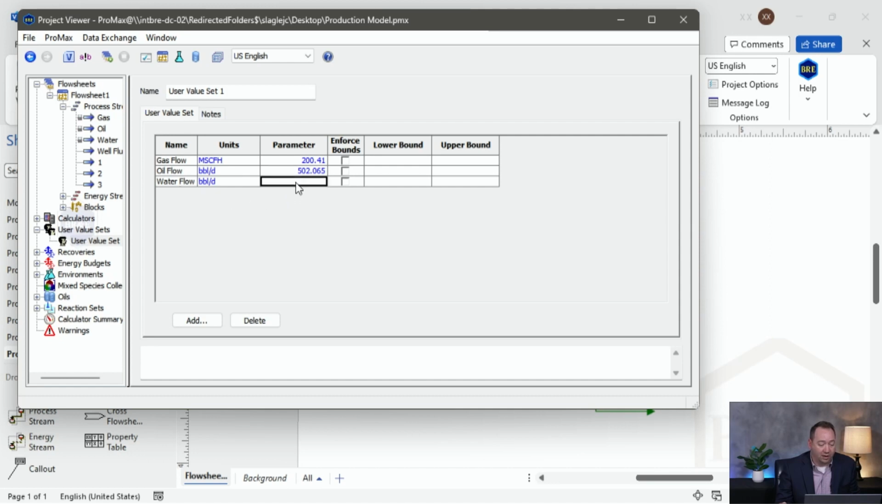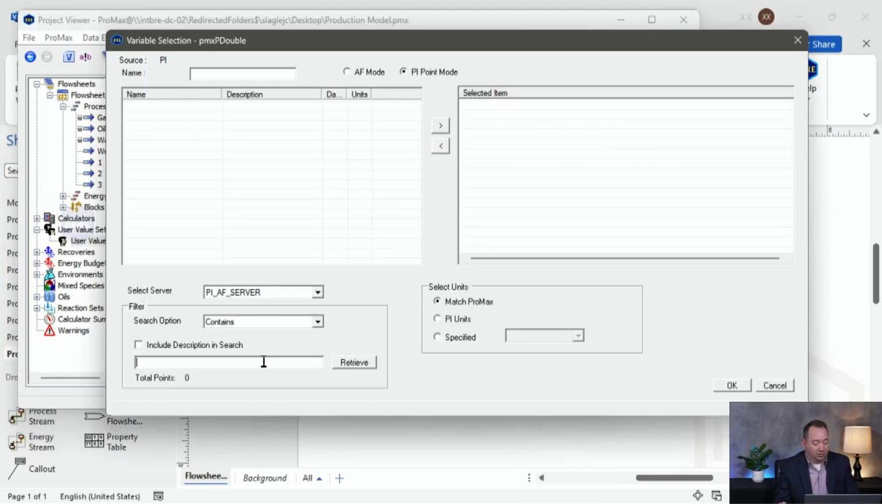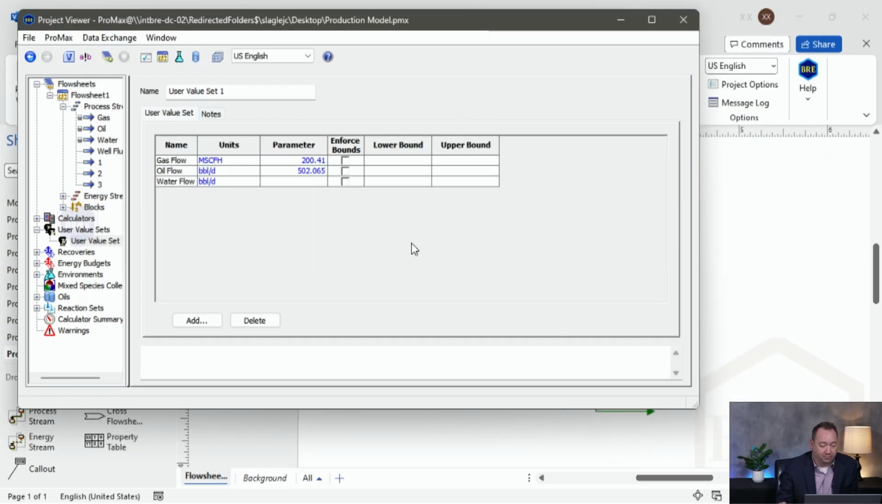Now I'll do one more for my water. Data exchange. Import from Pi. Paste that same tag in there. And I will change it from gas to water. I will name this one water flow. Click OK. Click execute here. It's a good check to make sure I'm bringing in a value. I sure enough am. So I'm going to close this now.